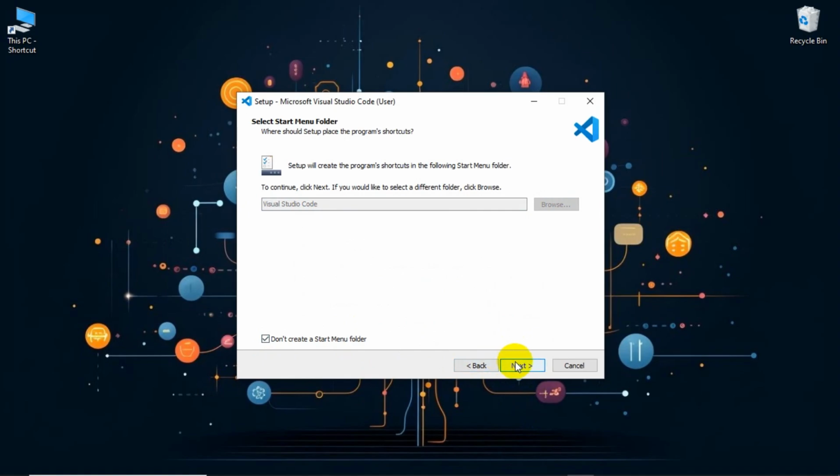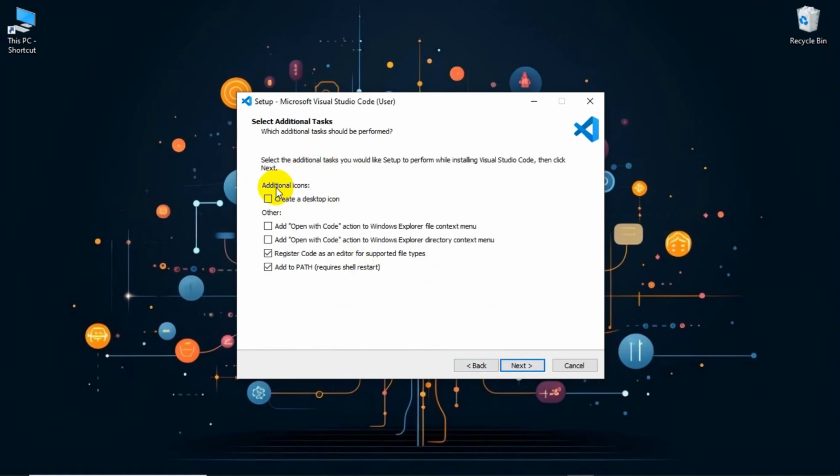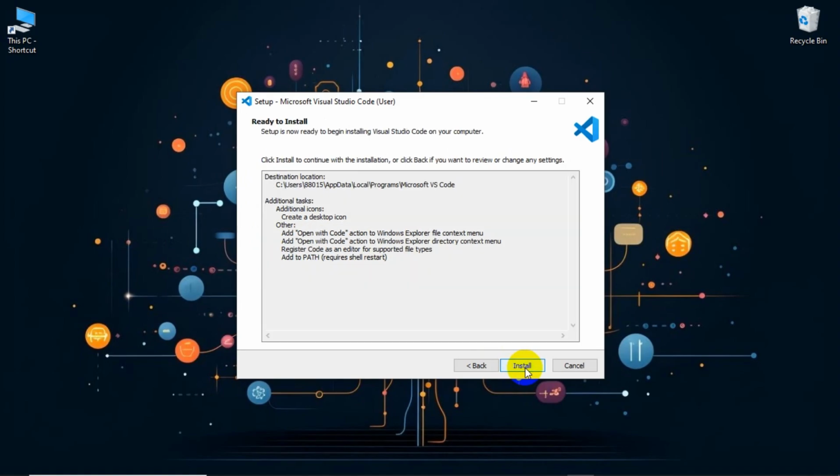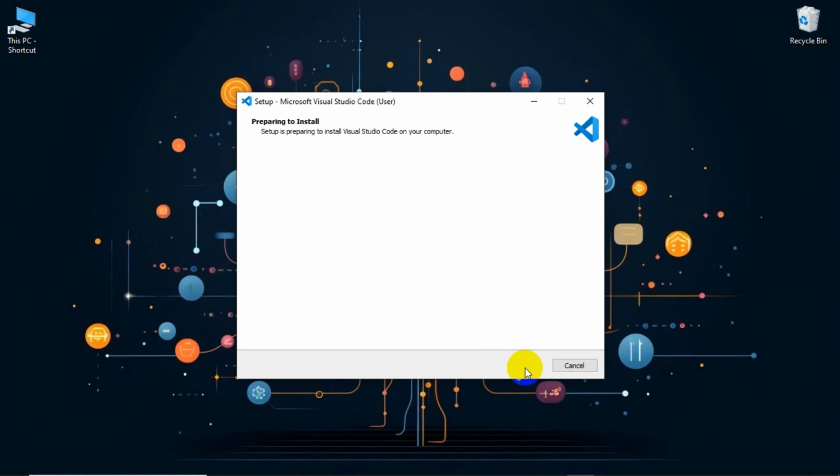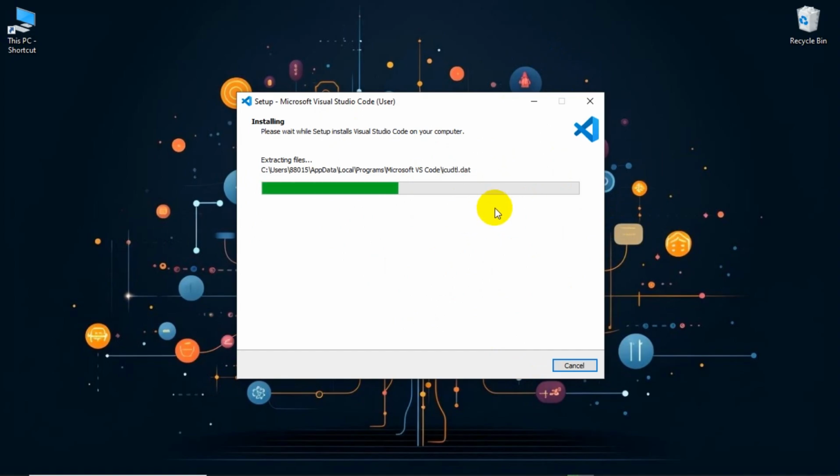Create a Start Menu folder, click Next, and create a desktop icon and add Open with Code. Just select all the other items over here and click Next and Install. And after that, it is preparing to install. And here you can see the installation is in progress right now. So it will take some minutes. For that, I will fast forward the video.